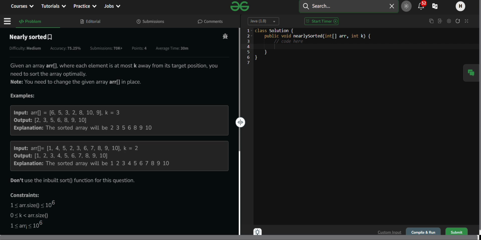Back, guys. Today we will be solving a new problem. The problem name is Nearly Sorted, and we'll go through the problem description and then I'll code it along with you guys. Okay. So let's read the problem statement first.